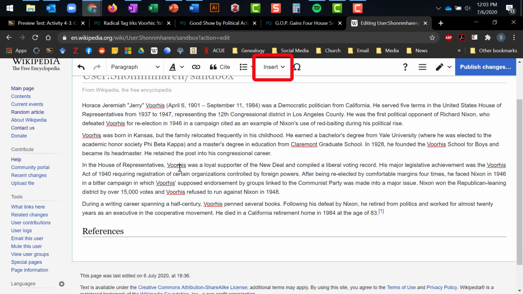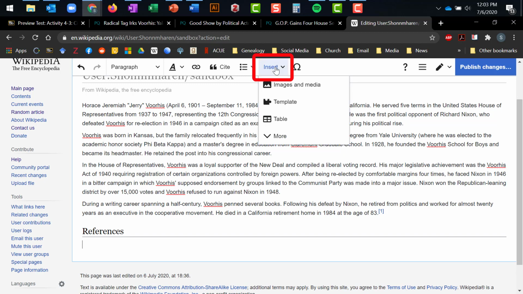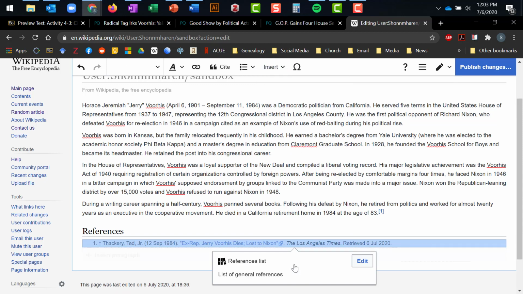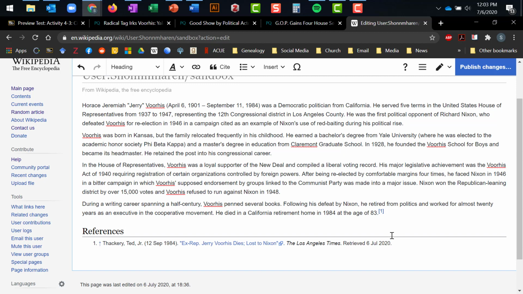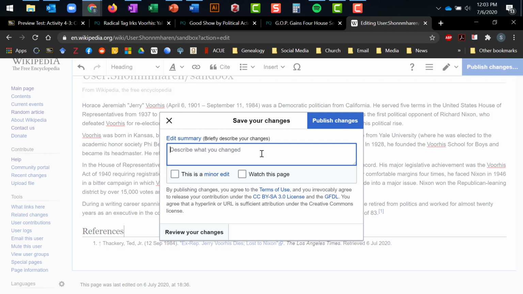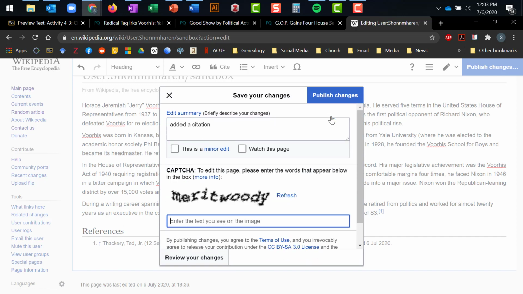Now what I'm going to do is go back up to the menu to Insert, and I'm going to select More, and then I scroll down to the option for References List and click on it. Once I do that, you'll see it immediately creates a bibliography pulling from all the citations I've created. Once you have a references list, you click on Publish Changes. You're going to want to quickly describe what you changed, so I added a citation, and I'm going to click Publish Changes.